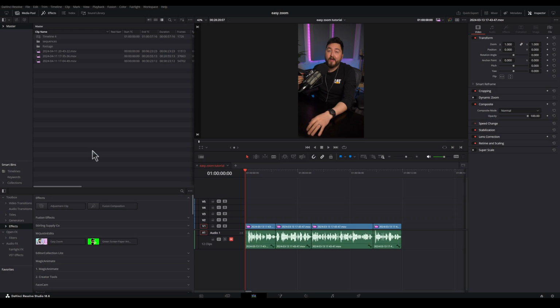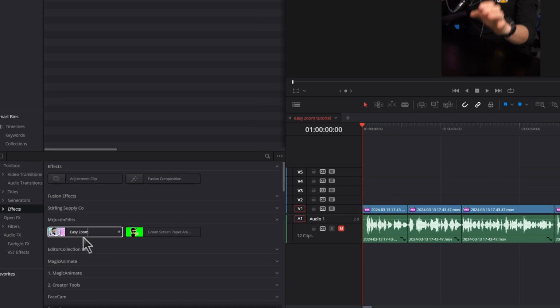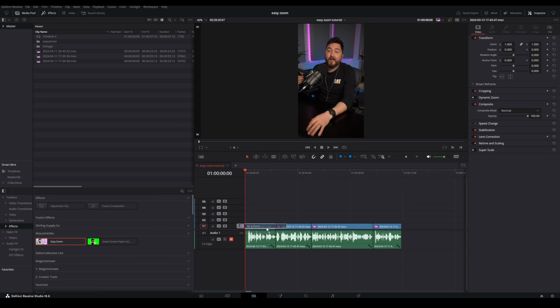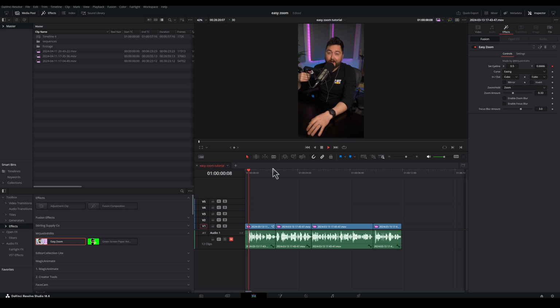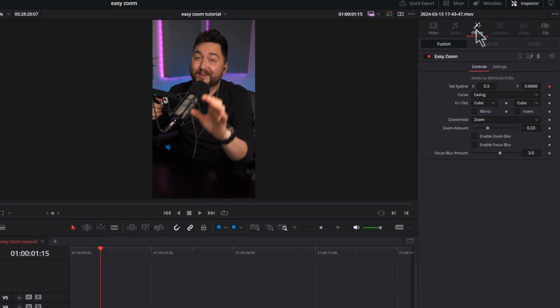All right, so once you download the plugin, you should be able to click on your effects panel here, and you should see Easy Zoom under Mr. Justin Edits. So we can actually drag Easy Zoom right onto a clip to get the zoom effect, and all of our controls will be over here in the inspector under effects.